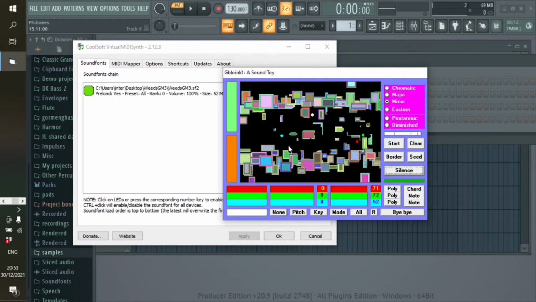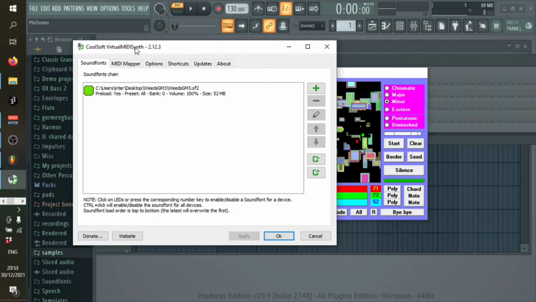But it is interestingly different from a lot of other random MIDI music generation techniques. So why am I showing you this program today? Well, it's a video I've been planning to make for a while. But the thing that happened today is I discovered this CoolSoft virtual MIDI synth.